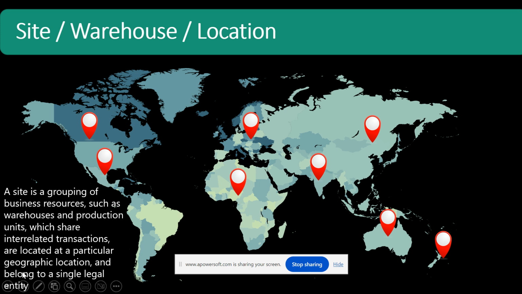Also, a point to be noted here is that a site belongs to a single legal entity. You cannot have a site that belongs to multiple legal entities in D365, and of course, it's not viable in the case of interrelated transactions, right? So that's what exactly a site is: geographically apart locations, but with interrelated transactions of warehouses or production processes.